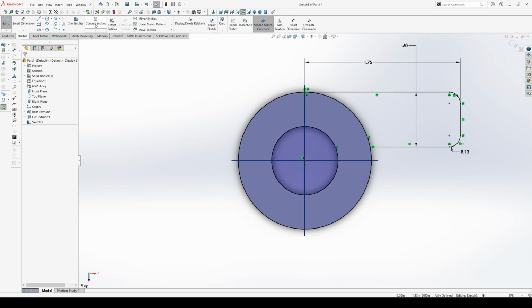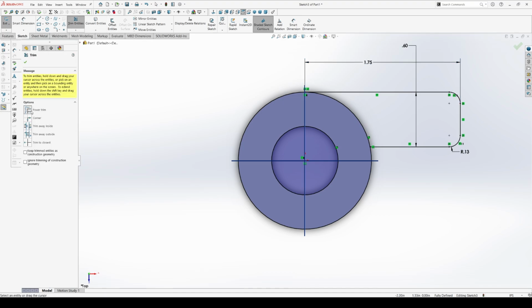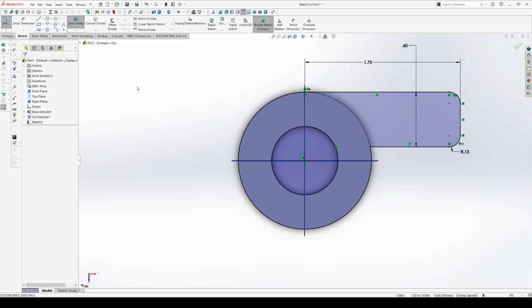And you want to do trim entities. And we'll use select power trim. And you just want to left click and hold down and drag it across that part of the circle and let go. And then hit escape. So now this edge right here is no longer part of the sketch. The sketch just includes the outer here and part of the circle.